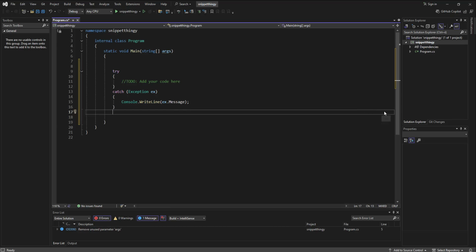Feel free to use any type of code that you very frequently use and you want to get rid of all the tedious typing.